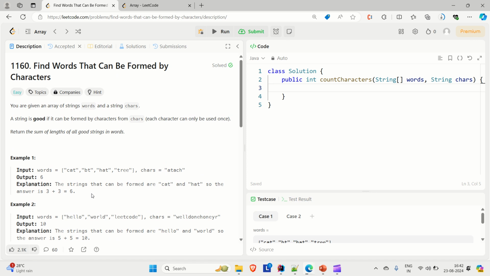I hope you understand what the question is asking for. We have two things as input. One is the array of strings, which is words, and another is a string called chars. With the help of the characters in that string, we have to form the words inside the words array. If we are able to form one, that word is a good word, and we have to sum the length of those good words and then return it. Okay, that is what we have to do.